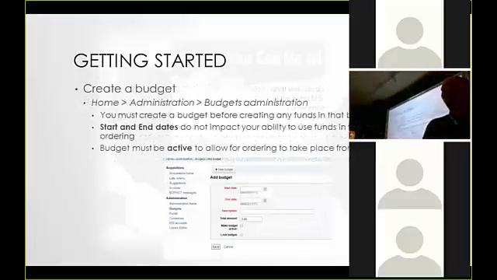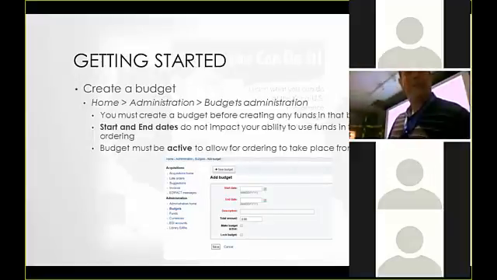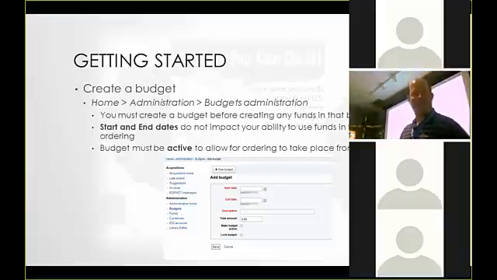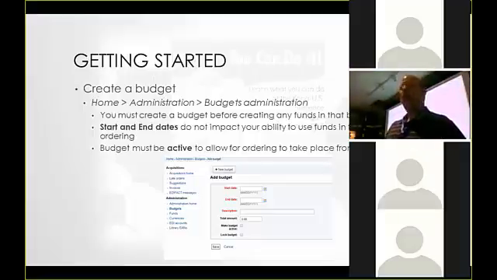Next, create a budget. Home, administration, budgets administration. And note that you must define a budget before you can create any funds in that budget. Note that start and end dates are required, but they do not impact your ability to use the funds within that budget. Rather, the budget must be active in order for any activity to take place.